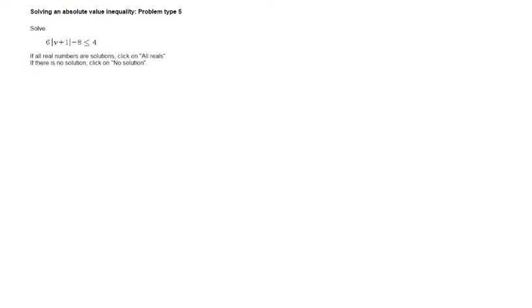This problem is solving an absolute value inequality, problem type 5. We know that this is an absolute value inequality because we see here an absolute value, and then we see here an inequality. And so the first thing we want to do in solving an absolute value inequality is isolate the absolute value. We want to get the absolute value all by itself. Get rid of everything from the same side of the absolute value.